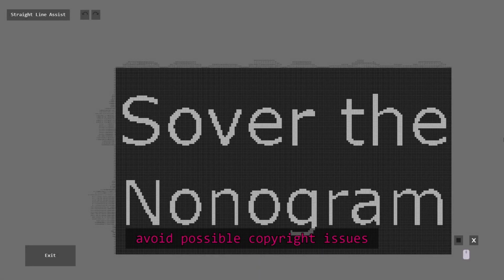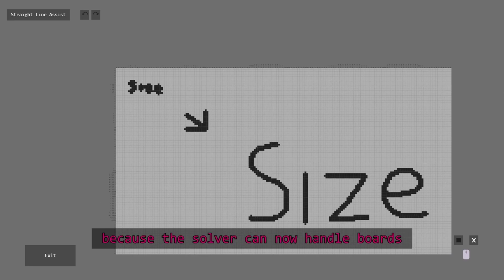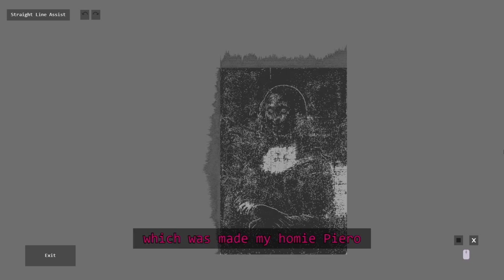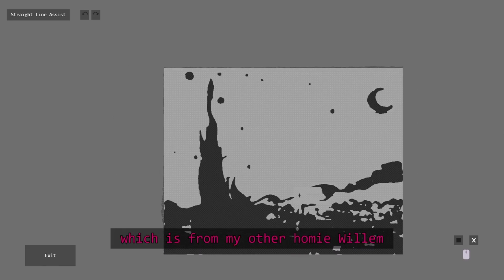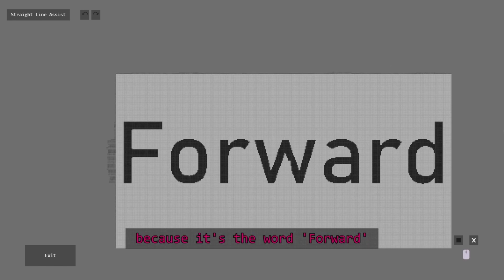I had to rename it to avoid possible copyright issues, but that's only the second most remarkable size change because the solver can now handle boards that are really huge, such as this board which was made by my homie Piero, or this board from the thumbnail which is from my other homie Willem, or this board which is literally huge because it's the word forward.